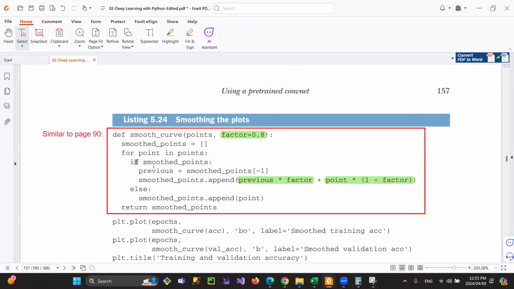What does it mean? If smooth point, at the beginning, it is null. If it is the first step, do we have any smooth points? No. Then get that point and add it to the smooth points. So after the first round, we have something, so we don't go through this anymore. We always get to this part.